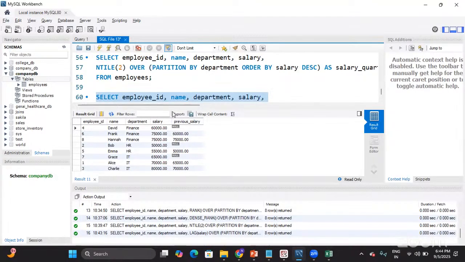What if there is no lagged value? It returns null. Why is it returning null for employee ID 4, employee ID 2, employee ID 7? Because these are the records which are the first records in each and every partition. Under all the partitions, these are the first records. Right? So there is no lagged value. That is why you see null values coming in.